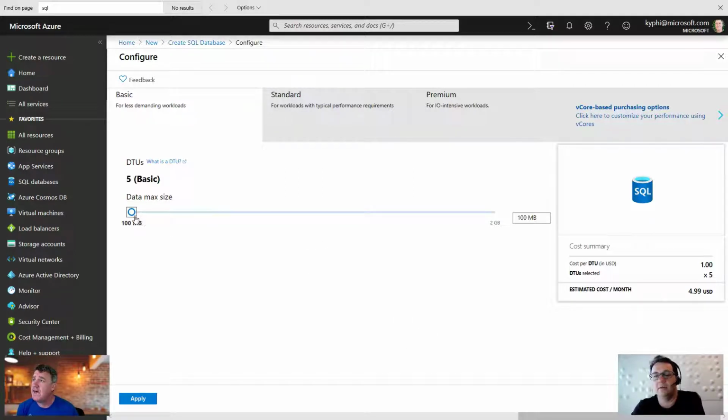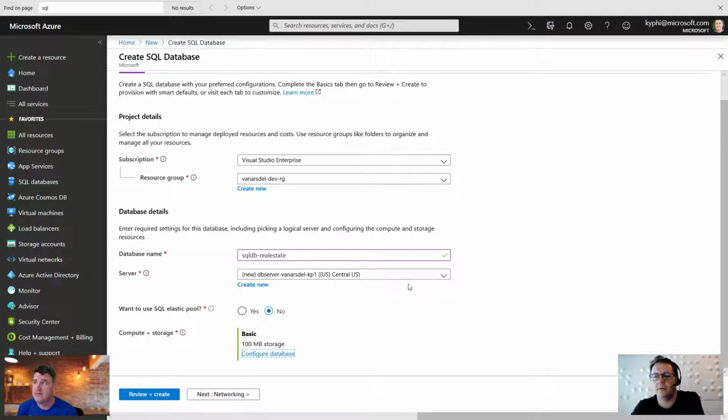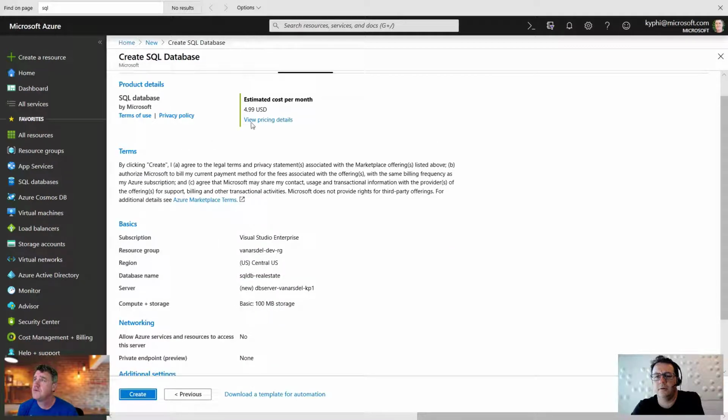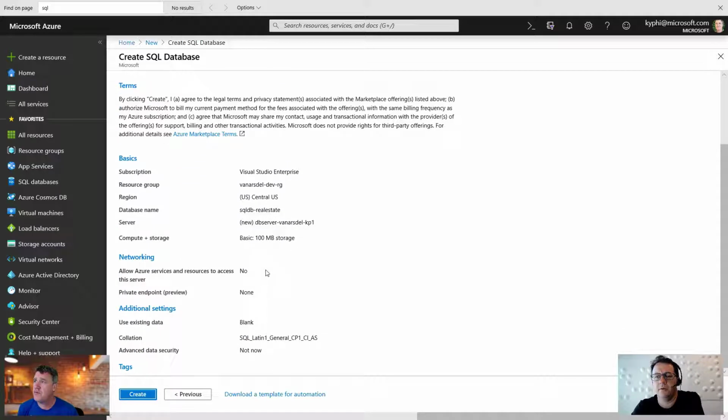Okay. Now, are we going to go with this for our sample at the moment? I think we are. Okay. So let's go ahead and apply that. Okay. So here we are. We've got basic. We've got 100 mega storage. We don't have a lot of data. So let's go ahead and create that database. We can see our estimated cost up here. We can see our various options. Let's go ahead and hit the create button.